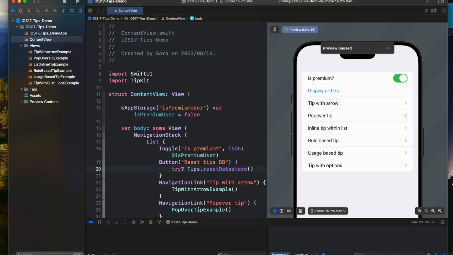In this video, I'll be talking about TipKit. TipKit is a brand new Apple native framework in iOS 17, which was announced at WWDC 2023. What it does is allow you to show tips for your UI elements to the users, so the user can understand what certain functions do. So why is this so important?